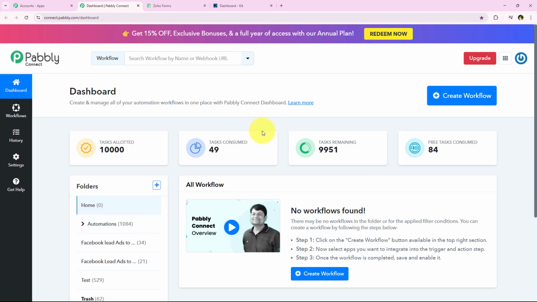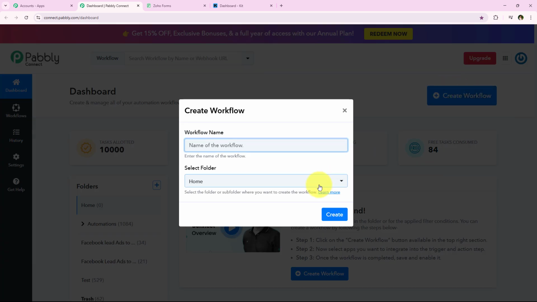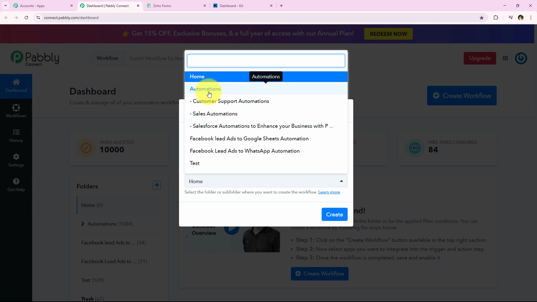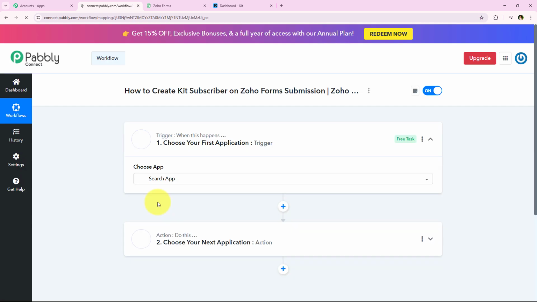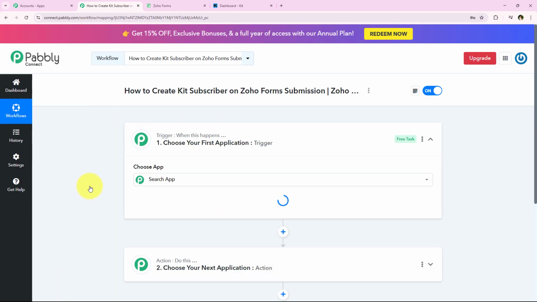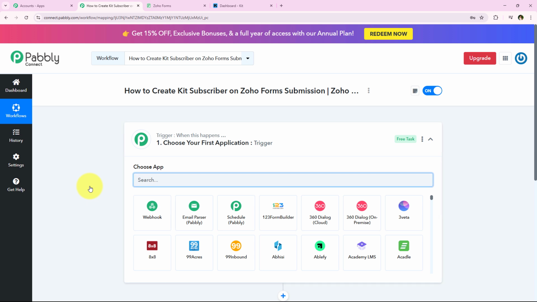And to start with this automation, we simply have to click on this button which says create workflow. And now it is asking me for the workflow name and the folder I want to save the workflow in. So over here I want to save the workflow in this folder which says automations, and I want to name my workflow as how to create a Kit subscriber on Zoho Forms submission. Zoho Forms to Kit, and then we simply have to click on this create. And as soon as we click on this create, it is opening the most important window of our automation, which is our workflow window.